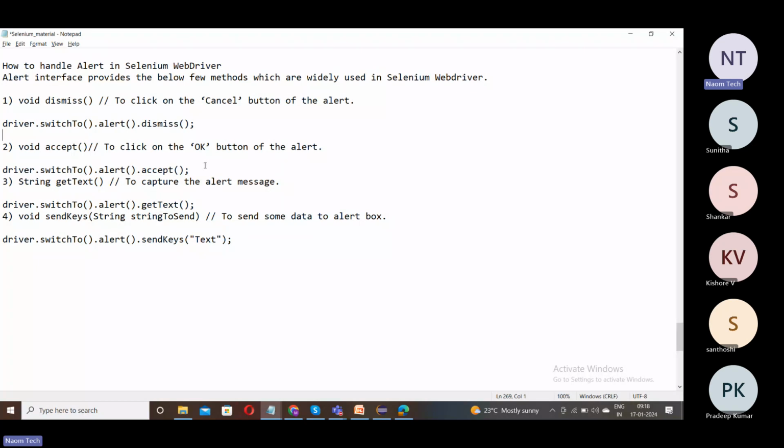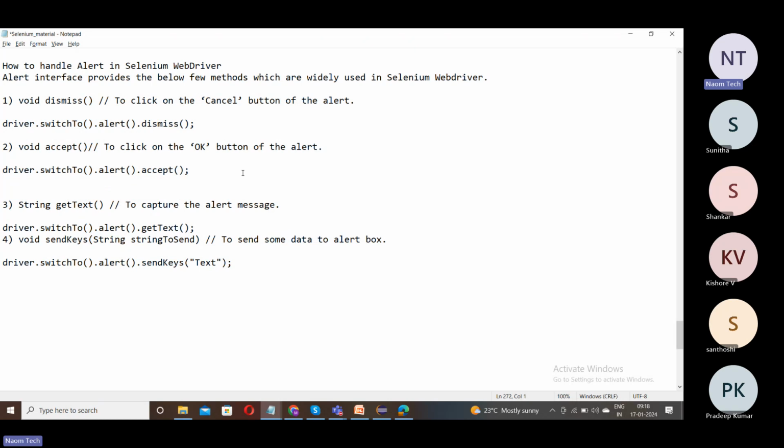And the second thing is here, just a minute, friends. If you see here, accept. Accept means what? It's simple: click on the OK button of the alert. And the way we call this accept is simple. Again, the structure is like this: driver dot switch to dot alert dot accept. And we can even simplify this just by assigning the first part to an alert reference. Anyhow, no problem, we'll see that one by one.